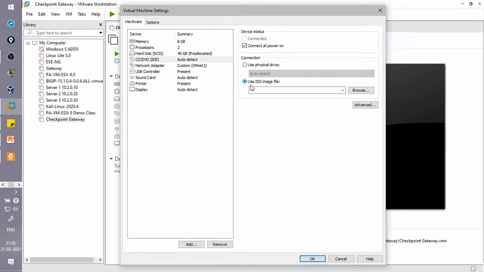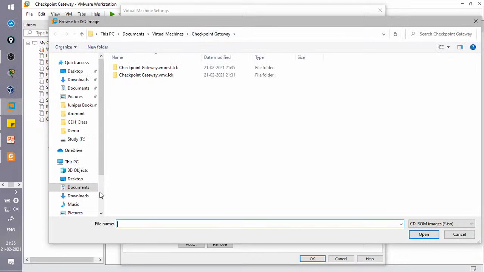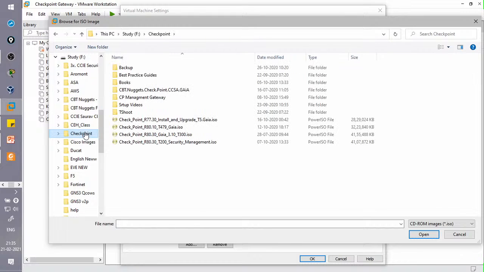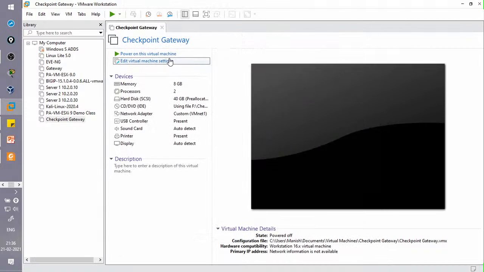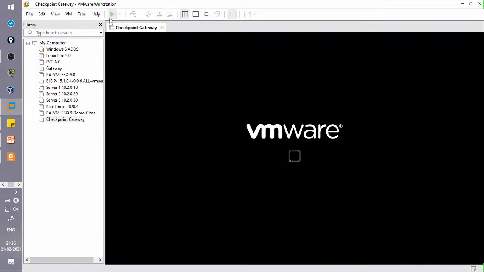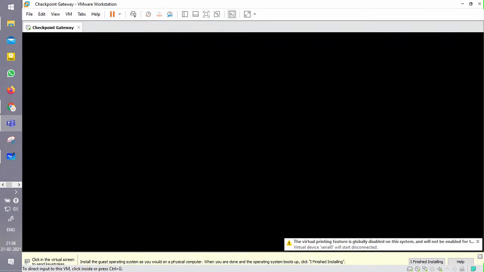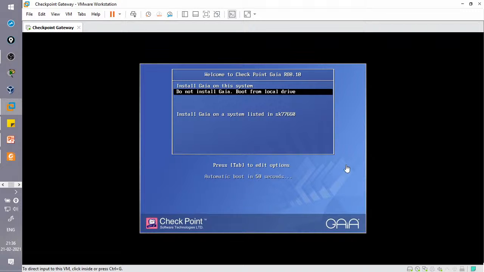Now we have to provide the ISO image. Use ISO image file. Click on browse and just browse that file. Checkpoint. Here we have Checkpoint, and this is my T479 Gaia ISO R80.10, right? Click on open. Okay. Just power on this machine directly. Now install Gaia on this operating system.